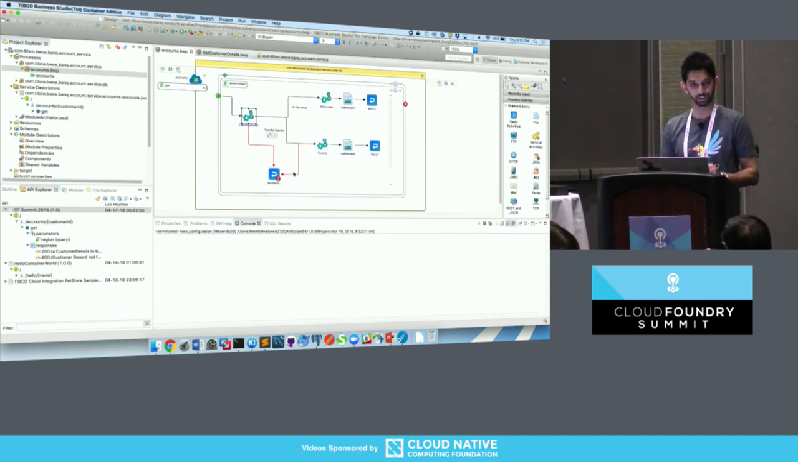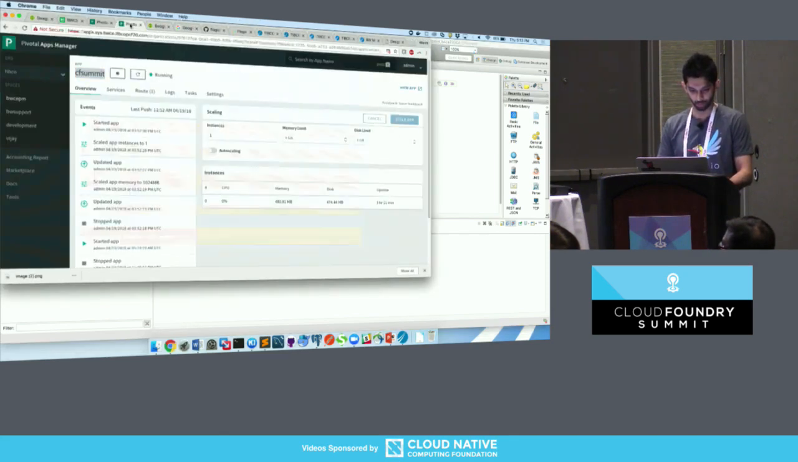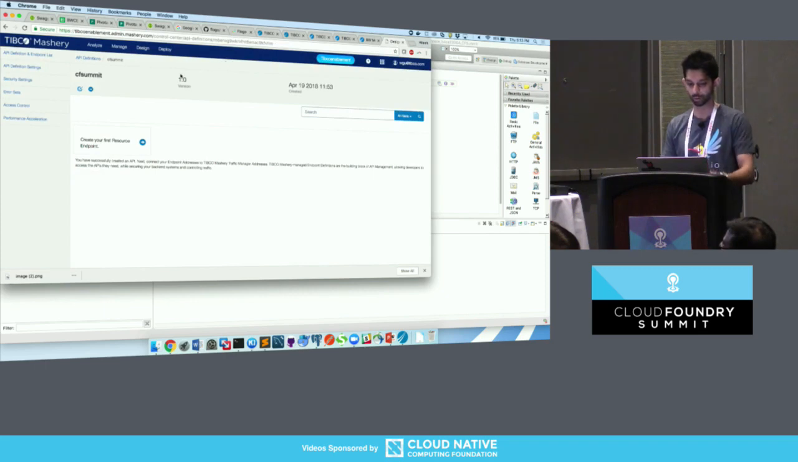Now, once my services are created, we've deployed them to PCF and the Kubernetes cluster. So I'm going back to this. This is what I've deployed. My API is also now published to TIBCO Mashery. This is where we are doing all the API management part over here.